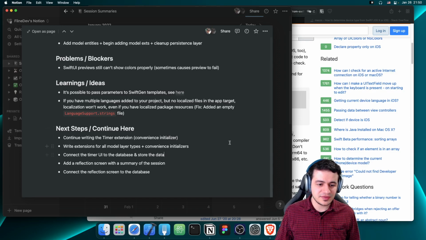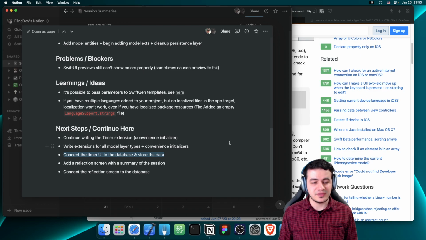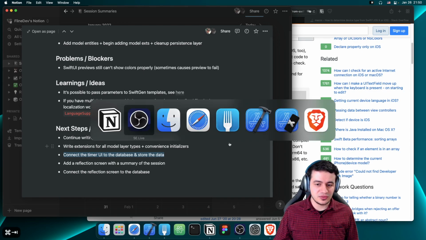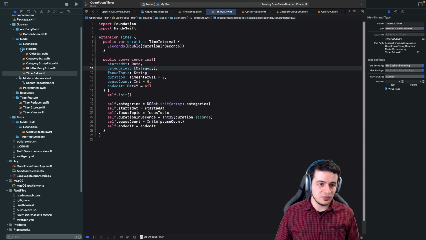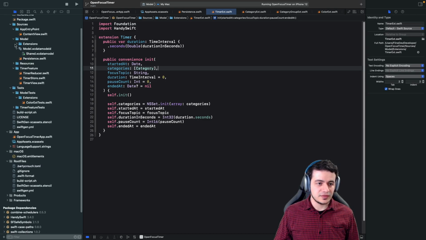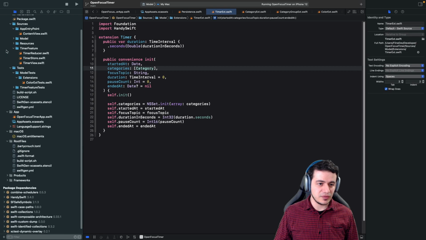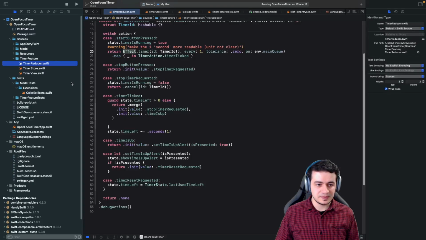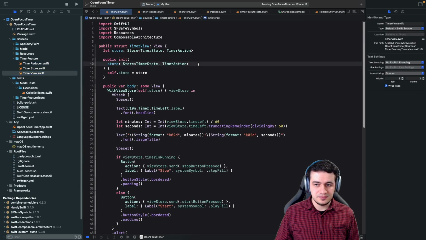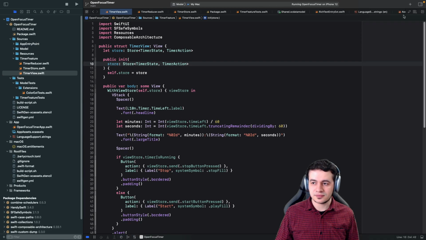And the next step we want to do actually is to connect the timer UI to the database and store the data. So let's actually do that. And for that, we're going to get back to our SwiftUI view. So let's close off the model here. We will probably need to do some changes there. Let's just get back to our timer feature. And in there we have this view.